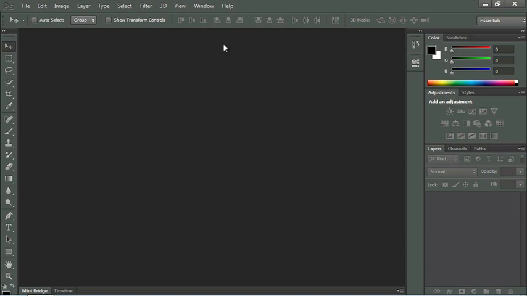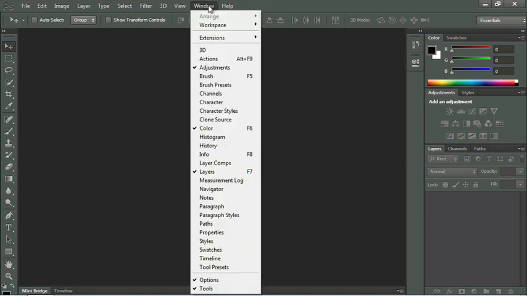Let's continue to explore the Photoshop workspace. At the top of our window is the application bar. Let's click on the word Window on our application bar. Sometimes people refer to this as the Window menu. You'll see I have a list of words that are all the panels that are available in Photoshop.